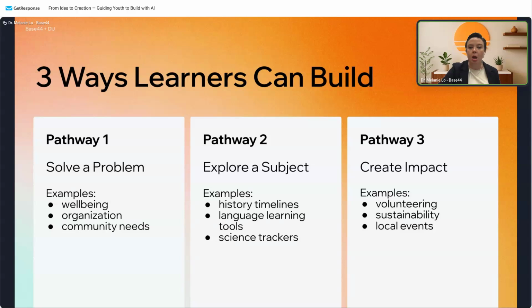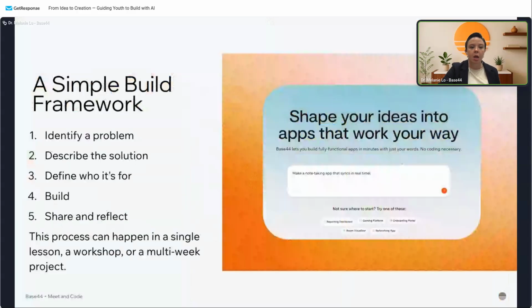Okay, well then, moving right along, shall we? Now we're getting to the part of how do we structure this, right? Like, what does this look like in my classroom? How do I bring this to my students?